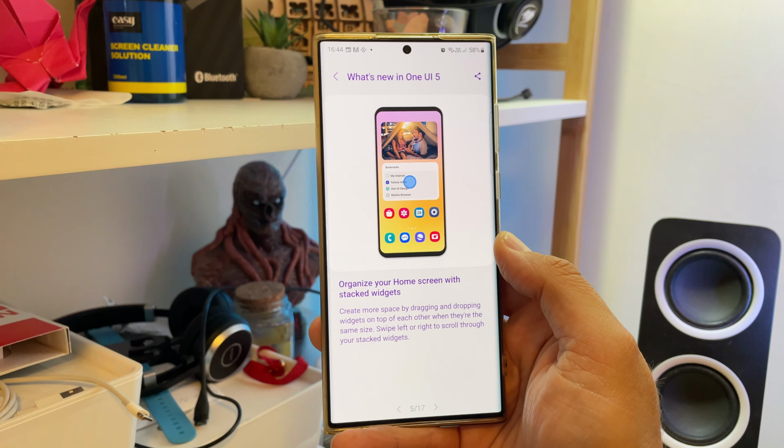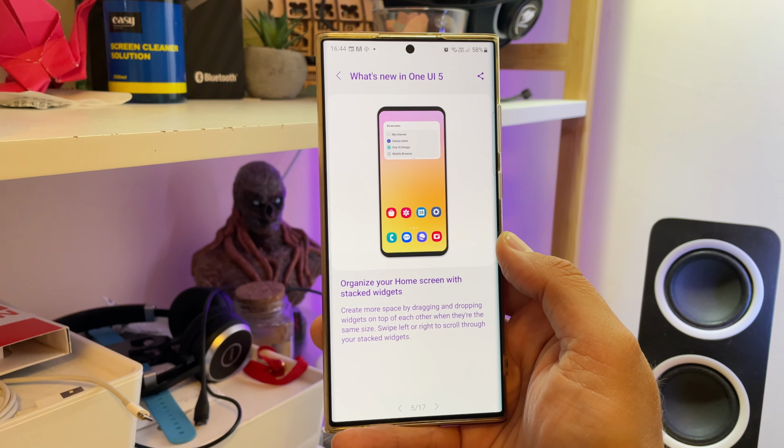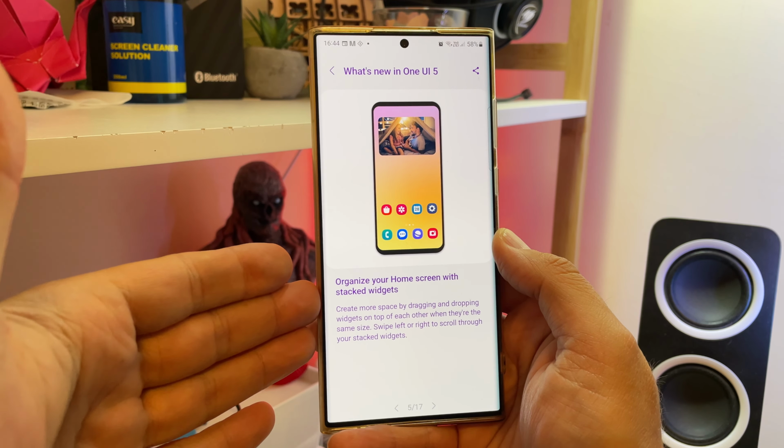Now, option number 5, guys, something very cool and clever again. Organize your home screen with stack widgets.